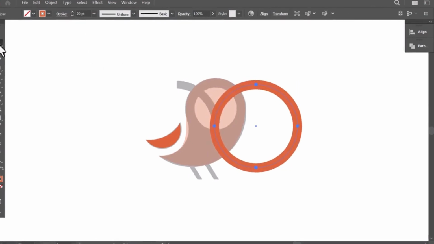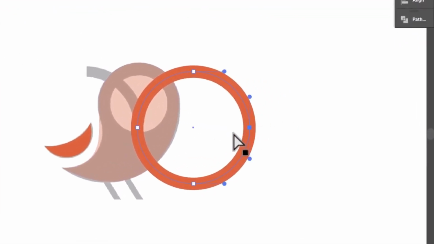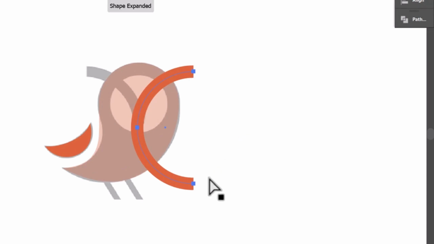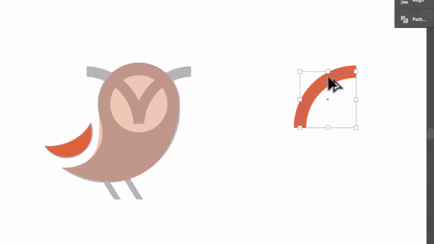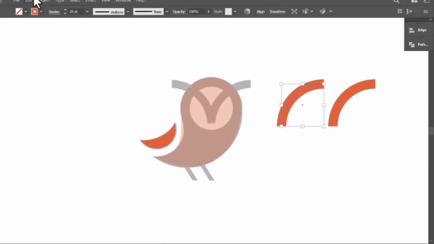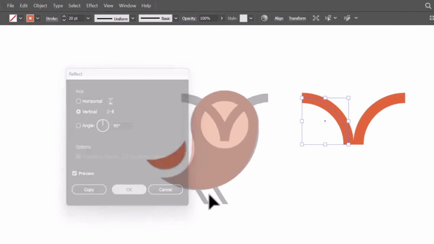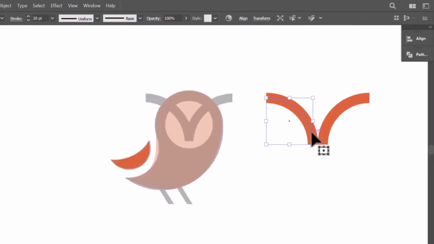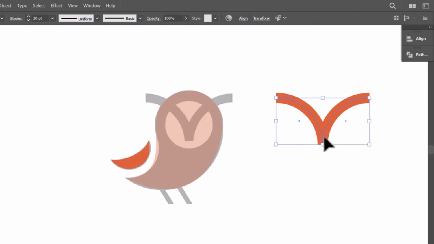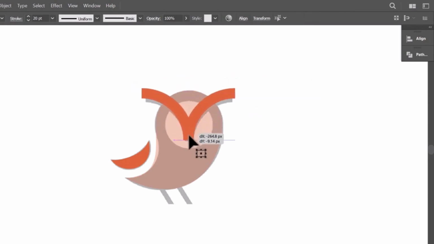Now with the Direct Selection tool, select this anchor point, press backspace to delete it, then delete this anchor point. Drag the left path here, then hold Alt and drag it here, then go to Object, Transform, and click on Reflect, then press OK. Align it with the other one, then drag them together here.